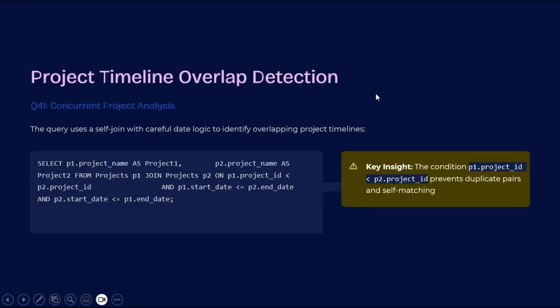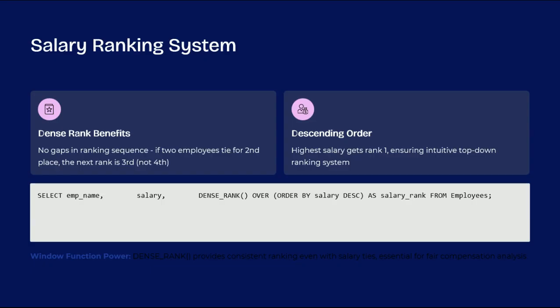Let's move to the next query, project timeline overlap detection, which means concurrent projects analysis. The query uses a self join with careful date logic to identify overlapping project timelines. Please be careful while writing this query, because every column and alias object name is very important, right? Key insight: the condition p1.project_id less than p2.project_id prevents duplicate pairs and self-matching.